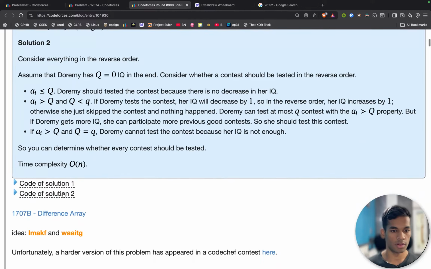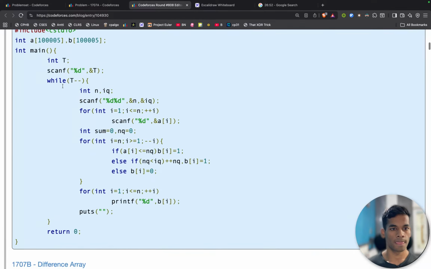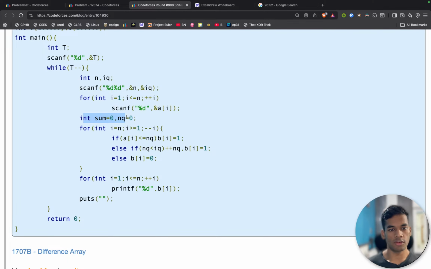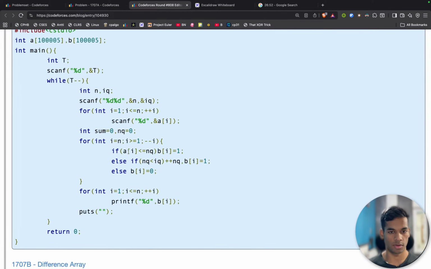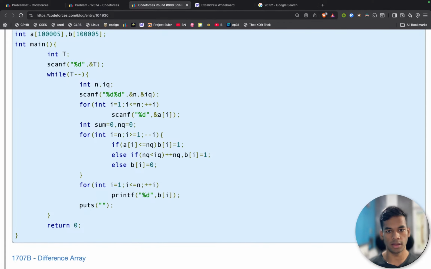Okay. Let's see how they have implemented this. P, Q. We are taking in sum and in Q. I from 0. They have made this one index. Right. A, and there is also B.